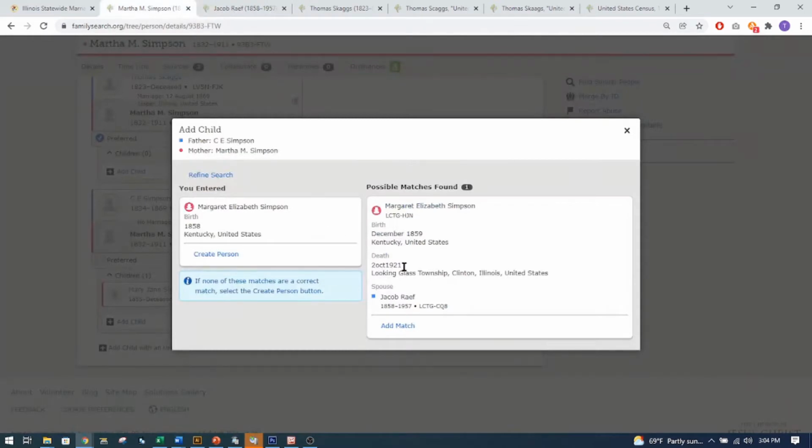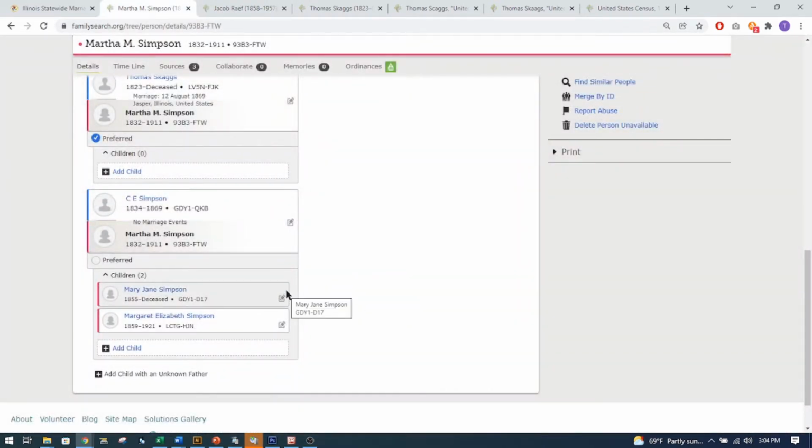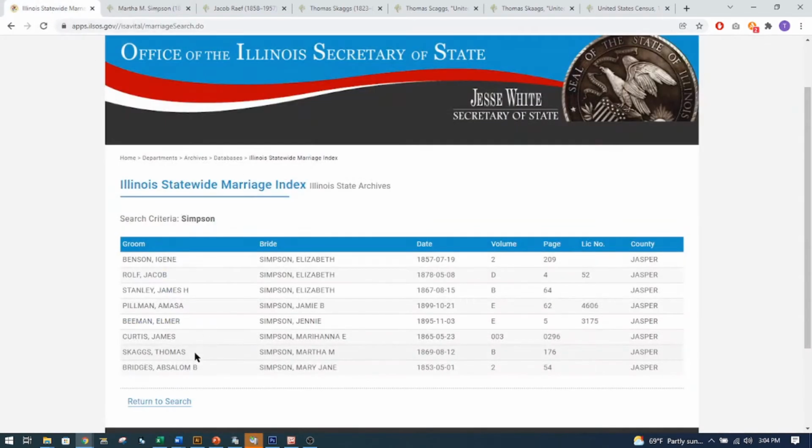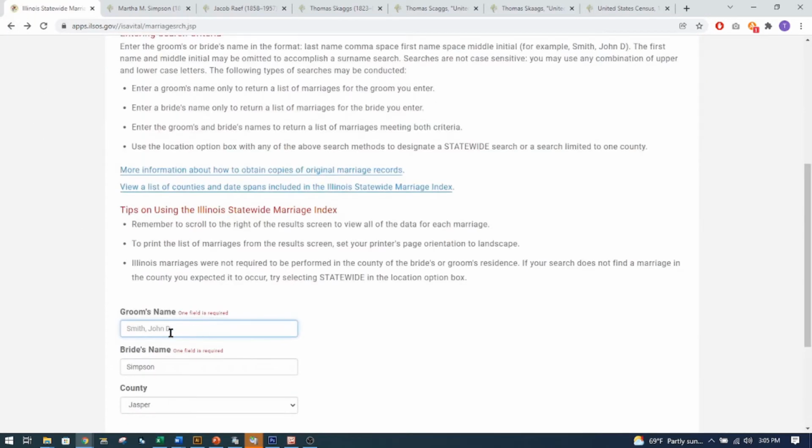So let me go back here, and I'm just going to go ahead and say add match. Now, I'm not going to do anything more here. I just wanted to show you how I use that statewide census to help me figure out that that is correct. They were living in Jasper. I'm going to continue looking at more of this, but let me go back on this search just to show you a few things here.